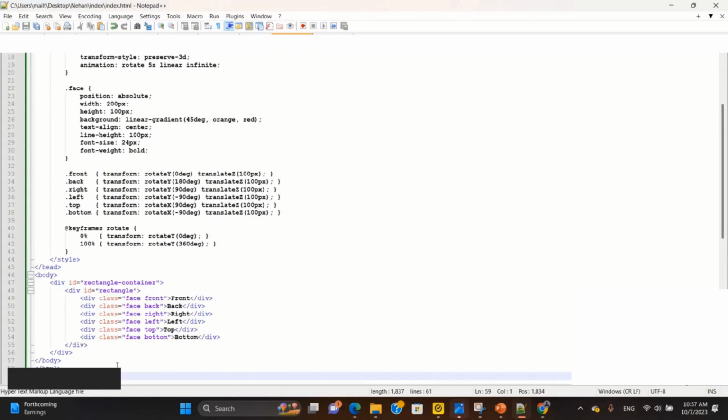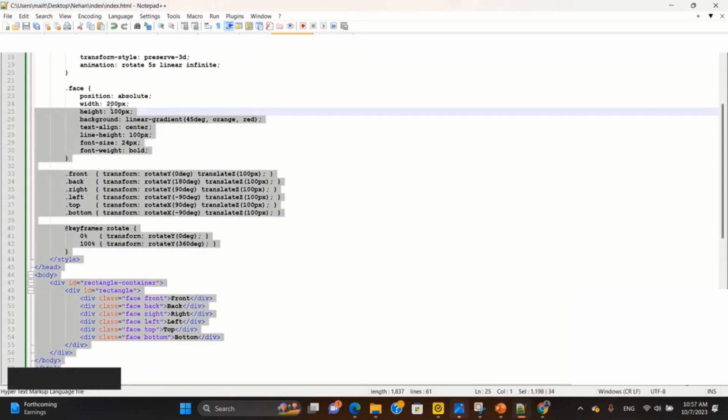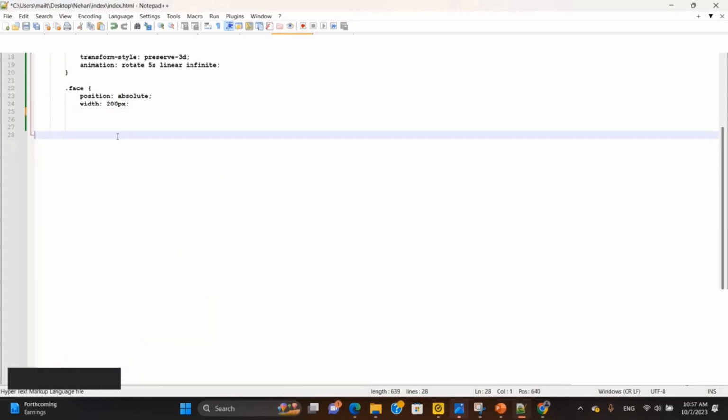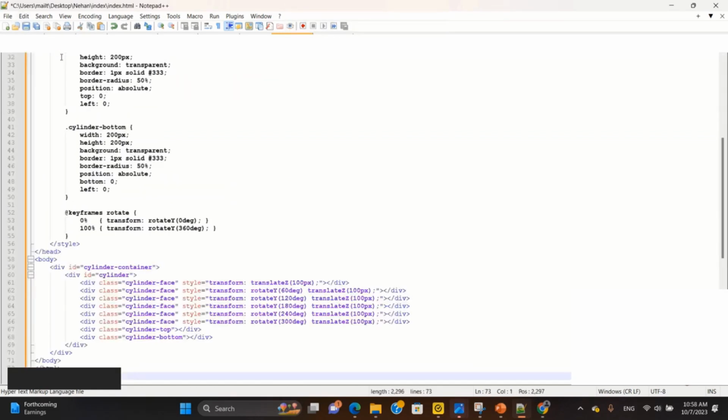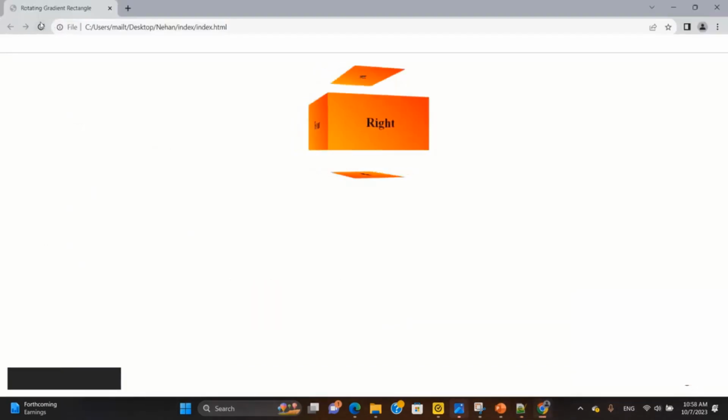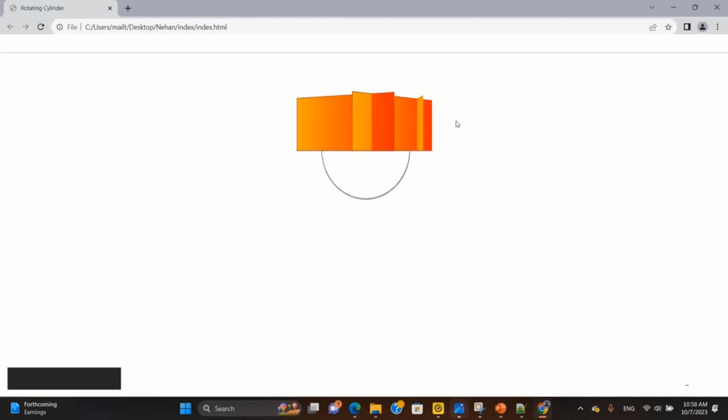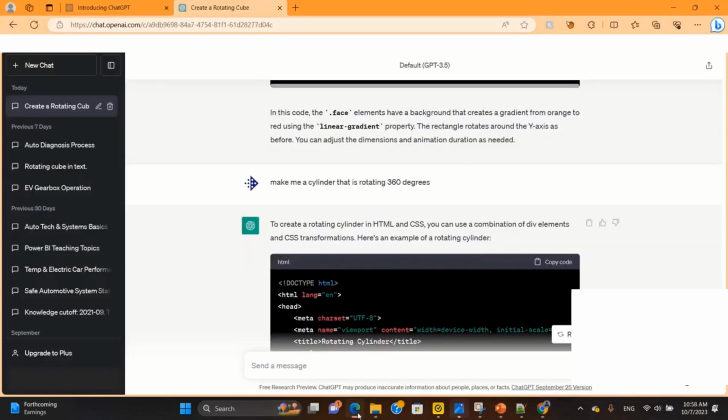So now I'm just going to replace the whole file. And then now I saved it. Now I'm going to just reload the browser, because it takes the new code now, and then you are seeing a different shape. Although it's not a cylinder, you have to talk to it more clearly, and articulate what you want, and it will do the job for you.